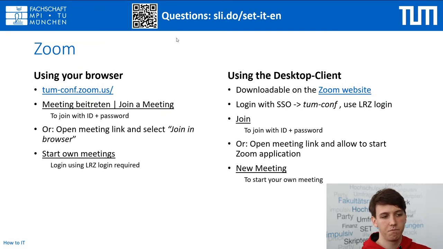Using a browser, you simply go to tumconf.zoom.us, go to join a meeting, and then you have to select join in browser. Zoom likes to bully you into using the client, so you might have to be slightly persistent there. You can also start meetings in your browser if you wish. Again, you have to be slightly persistent because Zoom really likes to push the client. Again, this time you need your LRZ login.